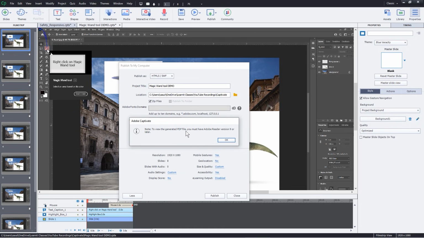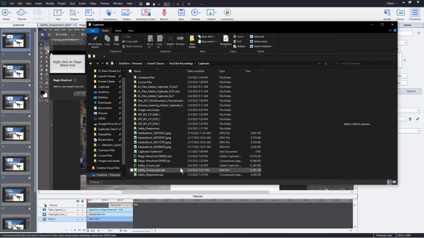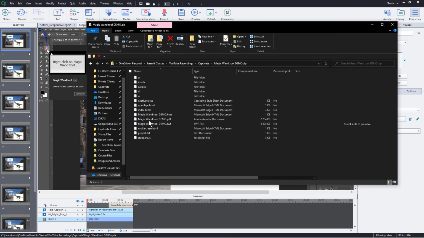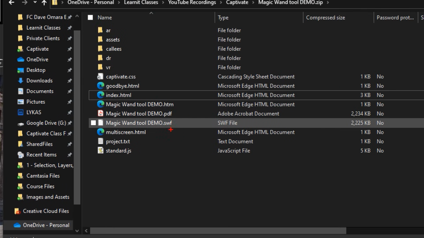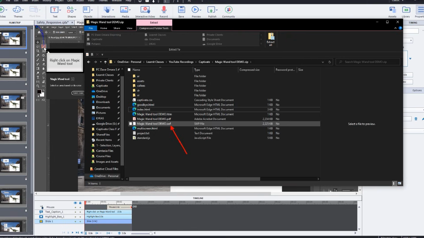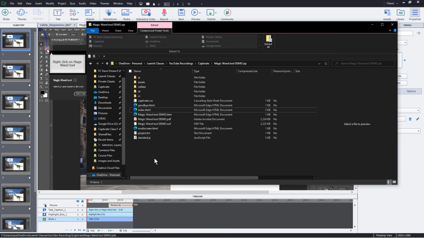Okay, so to view the generated PDF file, you must have Adobe Reader. That's fine. And then it tells me it's been published successfully. And then bam, there it is. Magic Wand Demo. Told it to put it into a zip folder. There it is. And then bam, you can see there's my PDF. There's my index.html. And there's a whole bunch of other things here as well. And then guess what? There's that pesky old SWF file that will not go away. But the option is there if you want it.